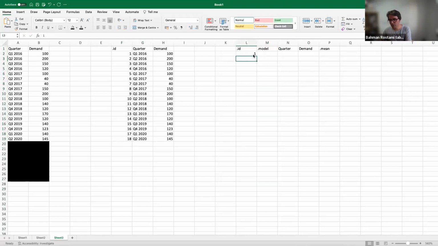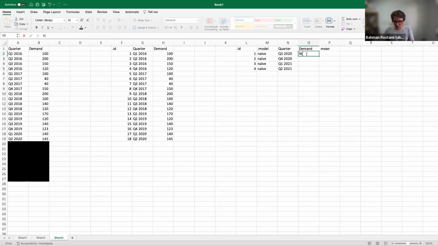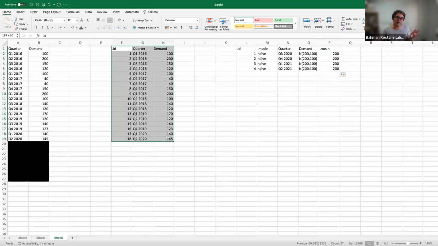Again, I have 1, 2, 3, 4, because this is what I have. That would be my index. Then this would be the name of the method, it doesn't matter. Then this would be the distribution that you see, normal, I don't know, 200, 100, whatever. And then this would be the point forecast. So what happens is I created one ID and I forecast for it.